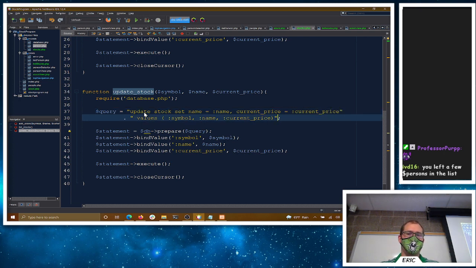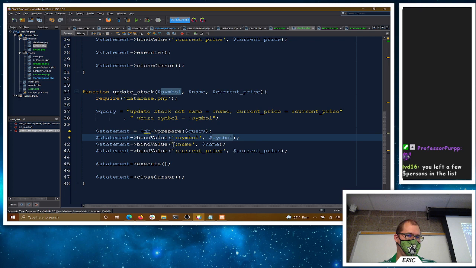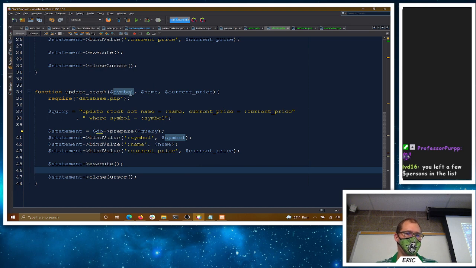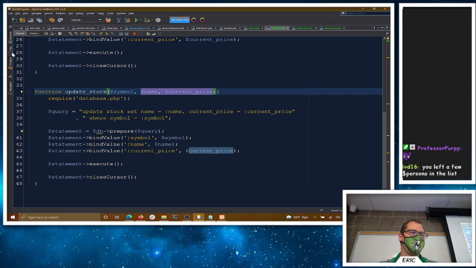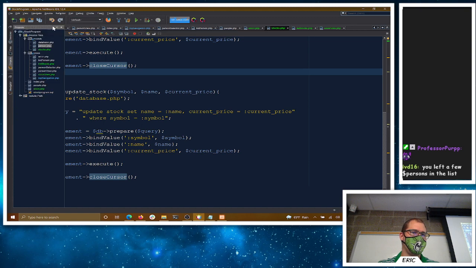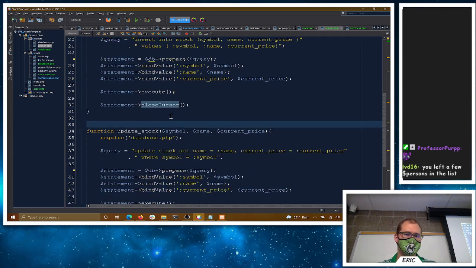And we need to say, well, which one, right? We do this where the symbol equals the colon symbol. The binds are exactly the same, right? I think even the update command was exactly the same. Let's double check. Yeah, just execute. Great. So that one ought to work then, right? If you give me a name, symbol, and current price, I'm going to update the existing symbol to the new name and current price. How did I lose my view? Did I unpin that somehow? There we go. I like having that pinned.